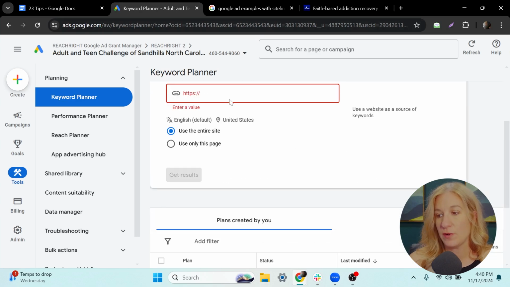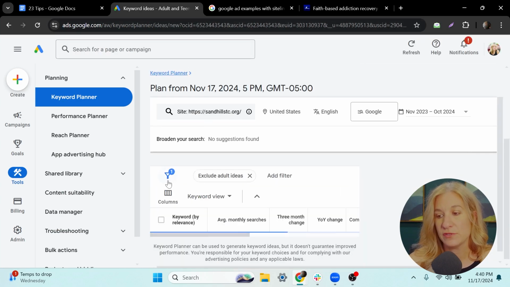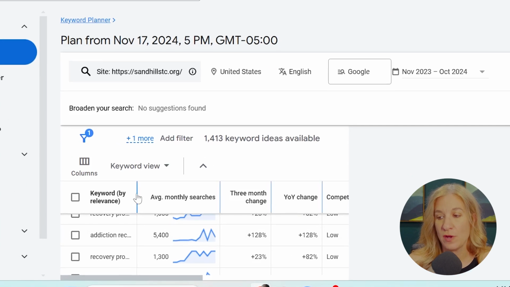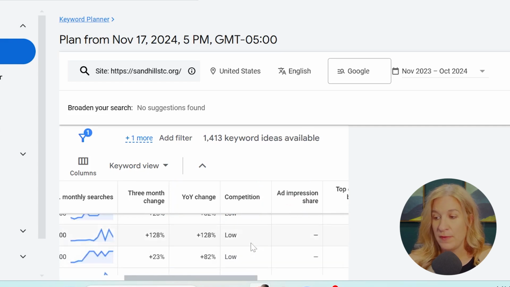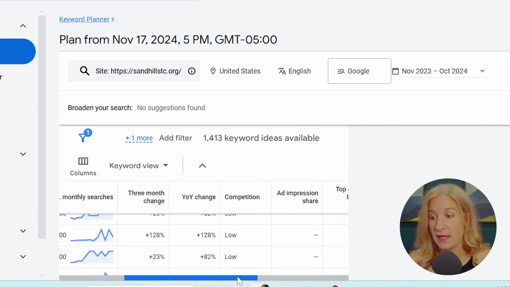So for instance, here, we're going to enter the entire website. We're gonna click get results. So it will kind of show us some keywords here. It'll tell us the average monthly search for that term. The competition level, is it pretty low to compete with this? Is it pretty high? You really want to target those low competition keywords.